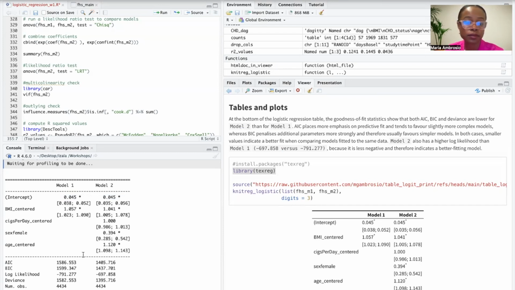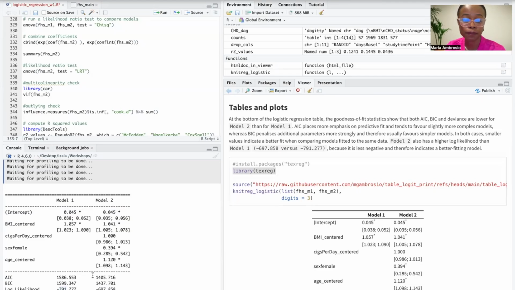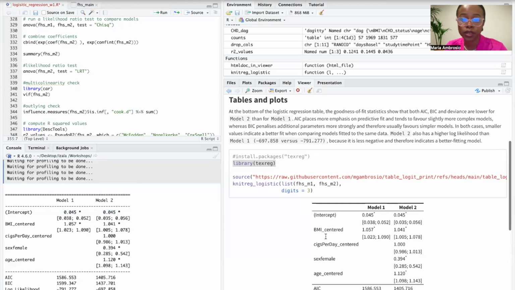And so you can see model 2 has minus 0.697 and model 1 has minus 0.791. So in general, model 1 is fitting better our data than model 2, basically. I mean, model 2 is fitting our data better than model 1.